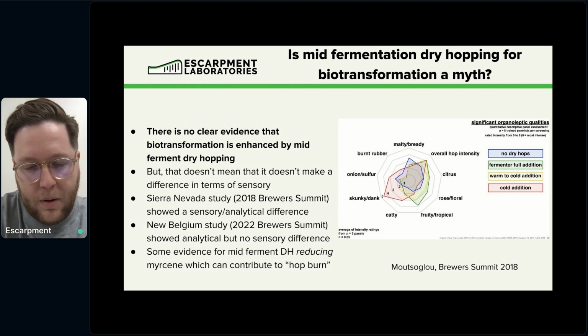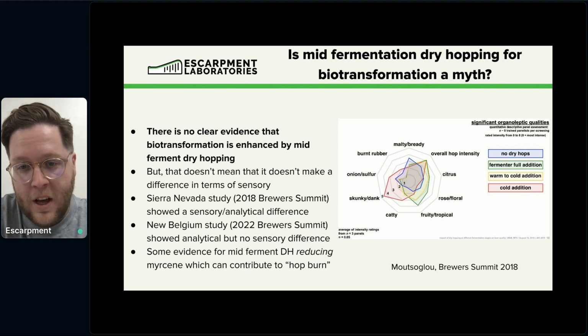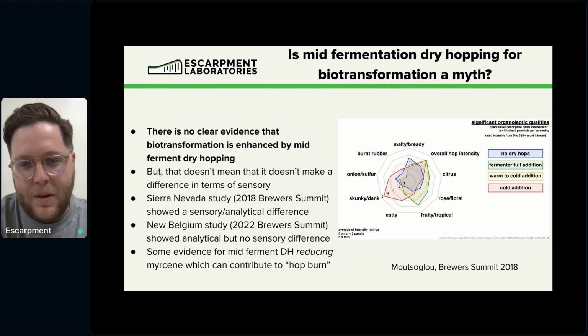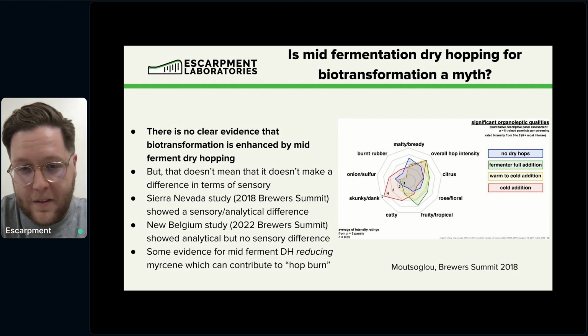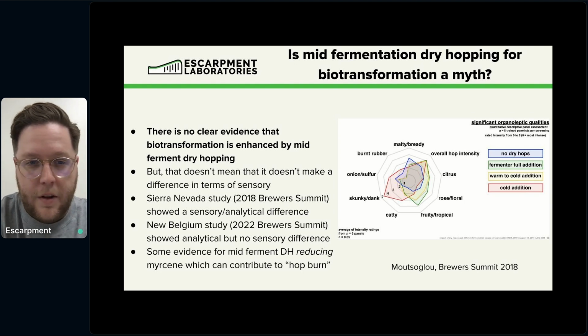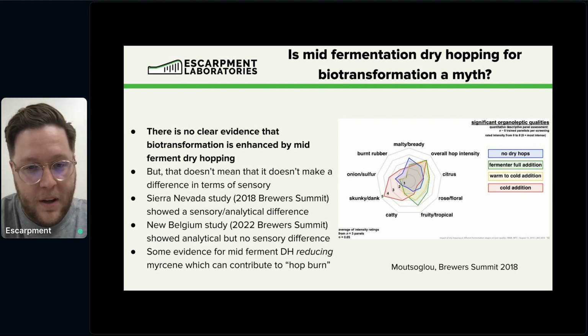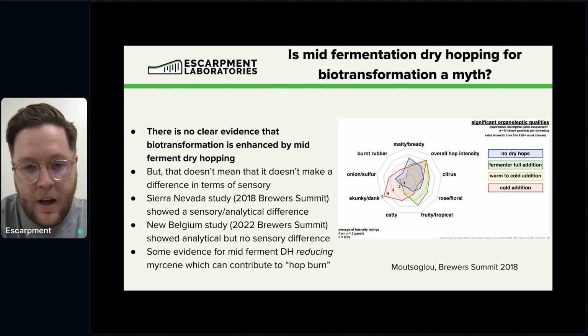If you look at the actual conversion of aroma compounds, I'm not saying that that's not a thing, but we have to break that down and understand what is actually going on if we are doing a mid ferment dry hop, because it is such a common practice in IPAs, and a lot of people do swear by it. So if we look at least at the science that's available, and I recognize there's a lot more science to be done, there's no clear evidence that biotransformation is enhanced by mid ferment dry hopping. Doesn't mean that this practice doesn't make any difference in terms of sensory.